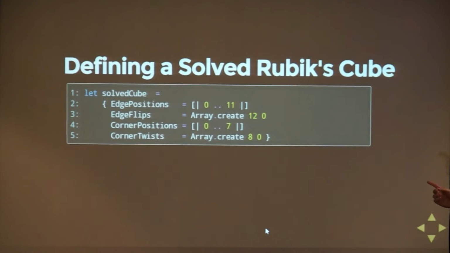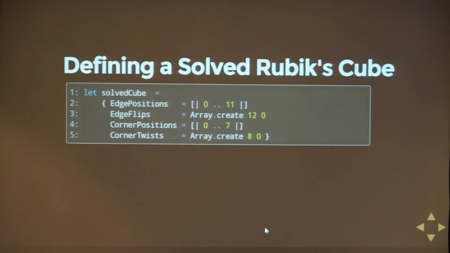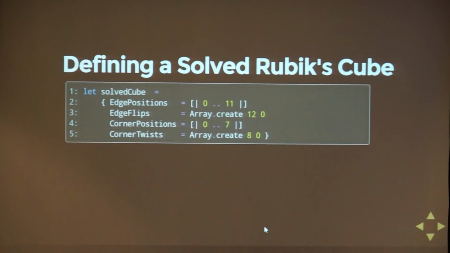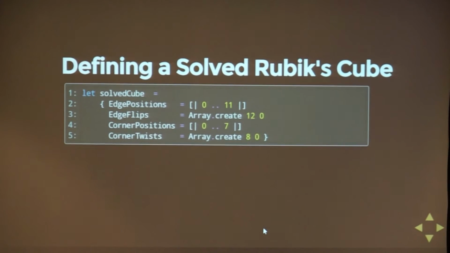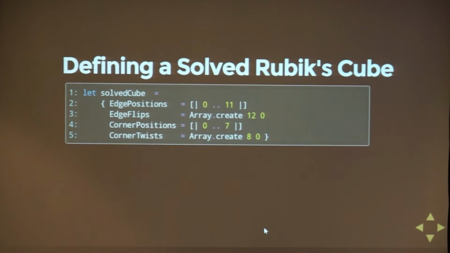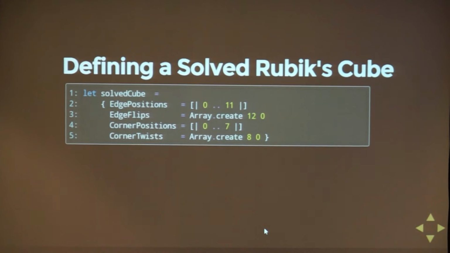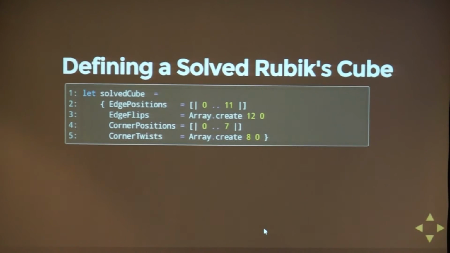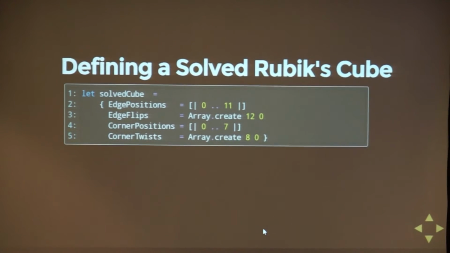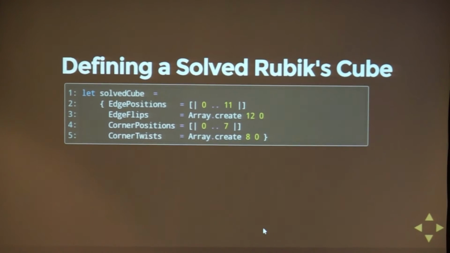There are 8 corners, so we have the 0 through 7 there representing each of the positions of them, basically stating that corner 0 is in the slot of corner 0. That's what the 0 means, and 1 is in 1, 2 is in 2, etc. And finally, the corner twists being an array of length 8 and all zeros, just stating that the pieces are in the correct state and they're also not twisted. So that is a solved Rubik's Cube. Any questions so far about the whole state thing? Cool.